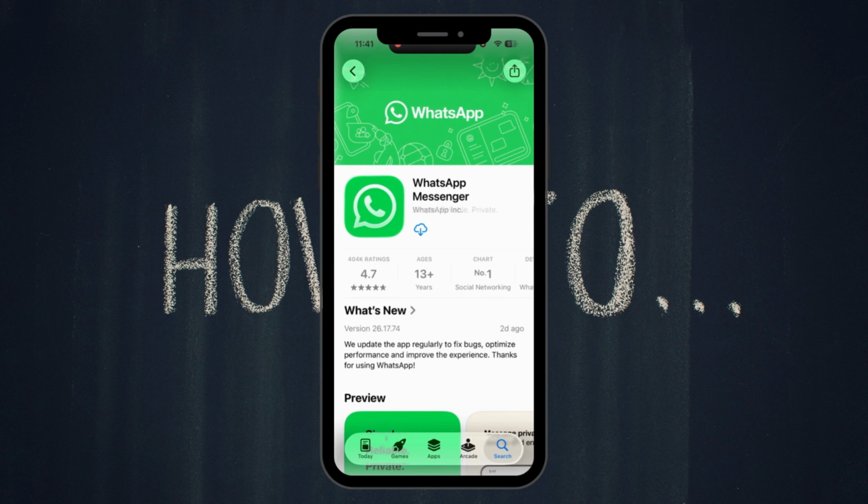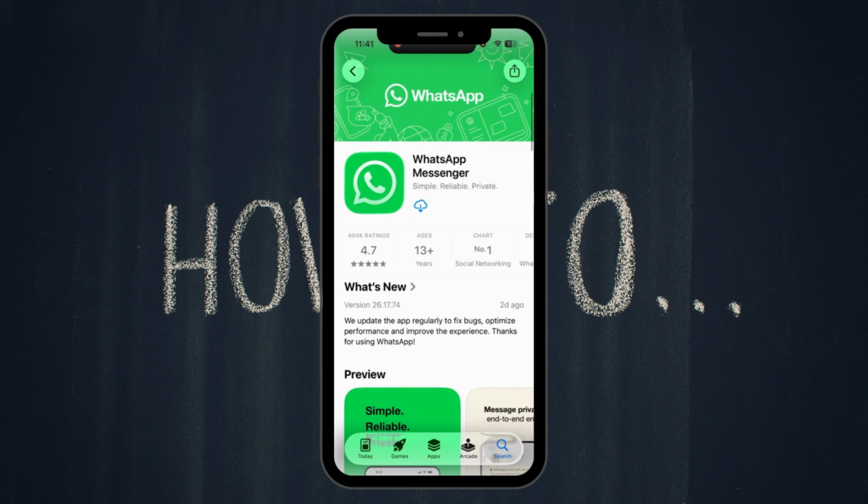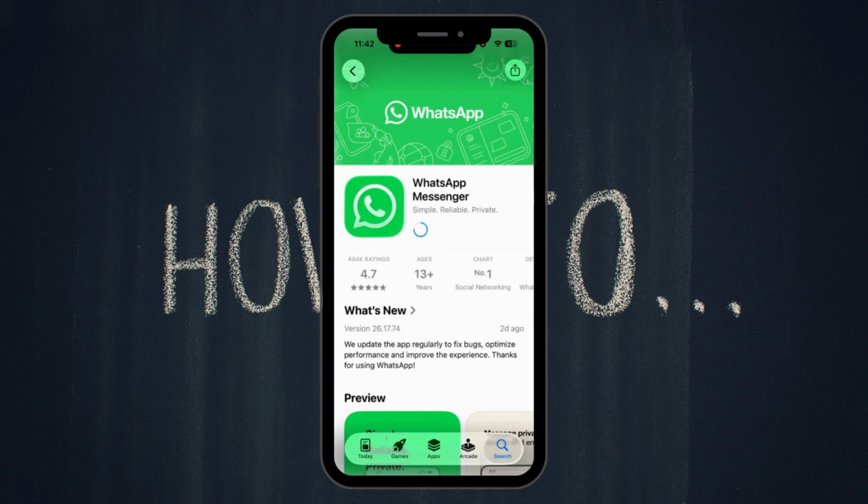Now in here, what you need to do to install the app is to click the cloud icon. So it's the blue one with an arrow, click on that and it will install. So as you can see, it's now installing, just wait for it to finish. And once done, click on open.